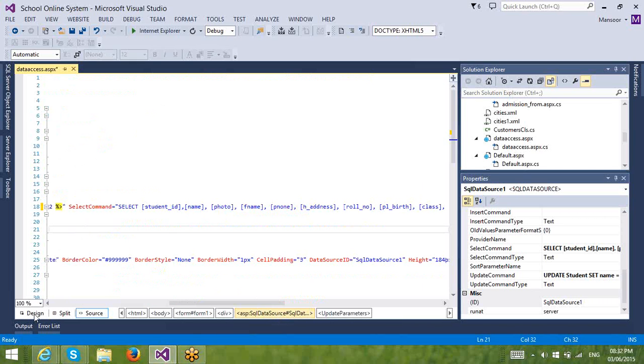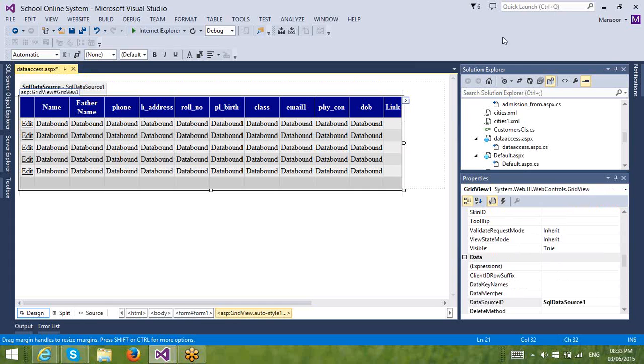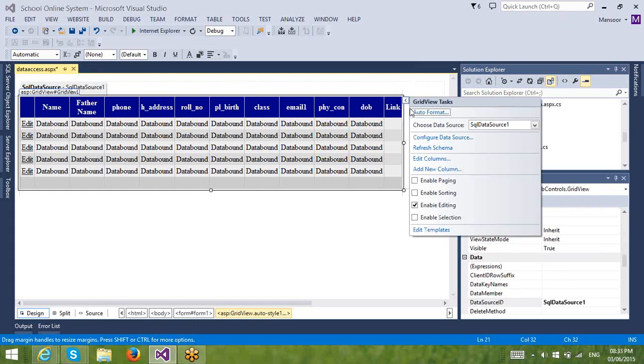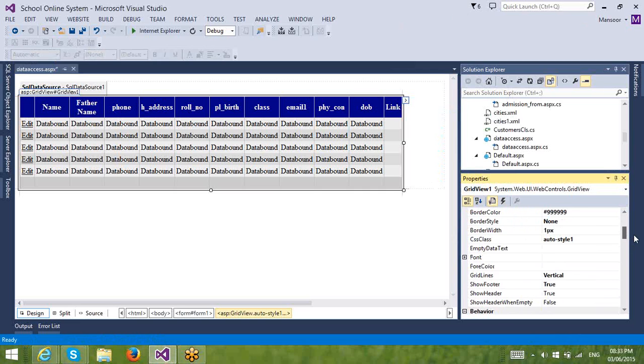Further in the grid view, have you taken a data key name? You need to take data key name in this. Data key names. Select the grid view. In this, you have properties. The data key names property you have here, in the right side properties window. There you have data key names, on the top.